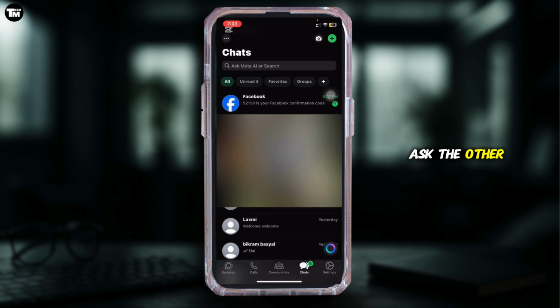Next, ask the other person. If you deleted a chat, the person you were talking to may still have the conversation on their device. Ask them to screenshot, export, or forward the messages back to you.